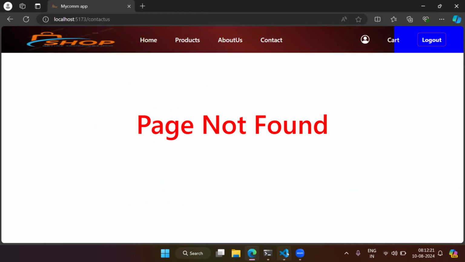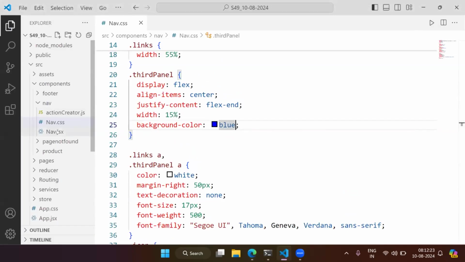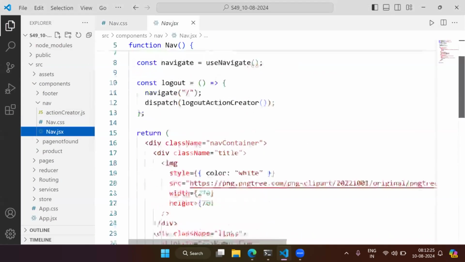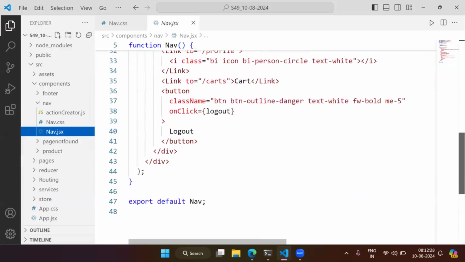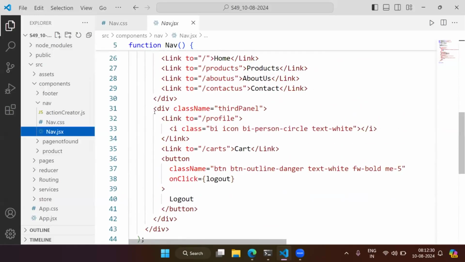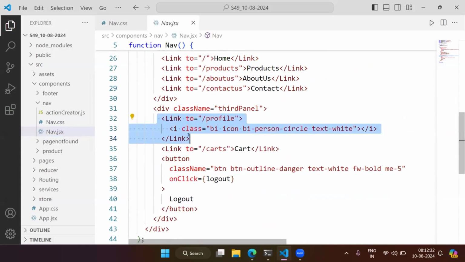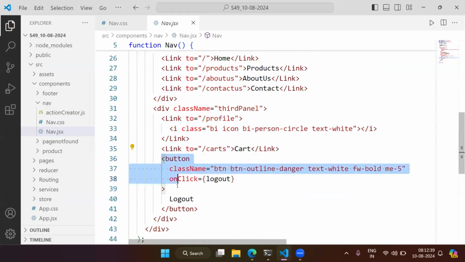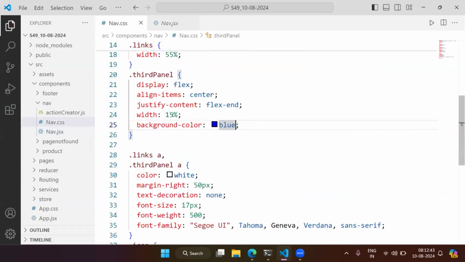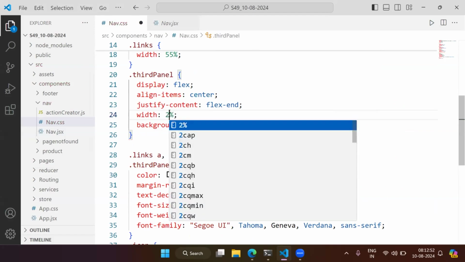Because inside that third panel, if you see, inside this third panel, we have added that logo, nothing but icon. We have added that cart link and we have added this button. So what we can do is I will just increase the width of this third panel to something like 25%.